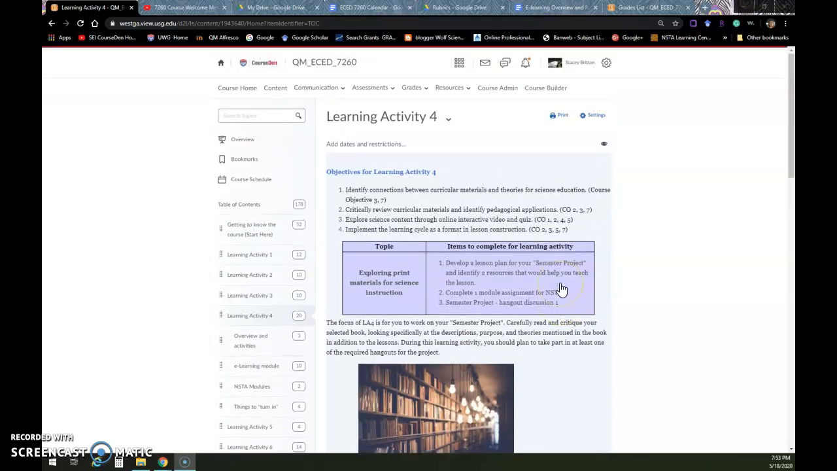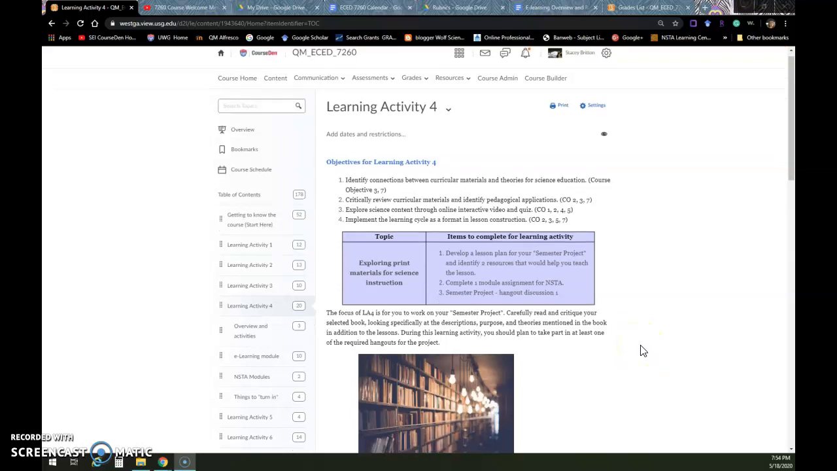So for learning activity number 4, we're going to go into the semester project. You've already had a chance to review it a little bit back in getting to know the course. But the goal for this is, depending upon which project you selected, you're going to develop a lesson plan and actually teach that. Obviously, it's summertime, so you can't teach it, but you do have to teach one lesson this semester, and that's going to be done in your e-learning module, which you'll see in just a second.